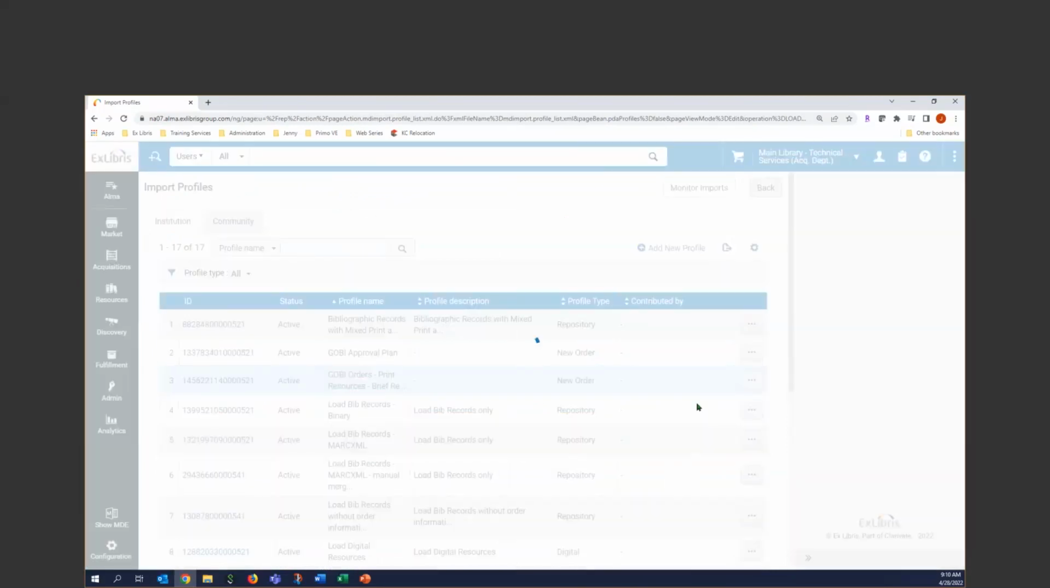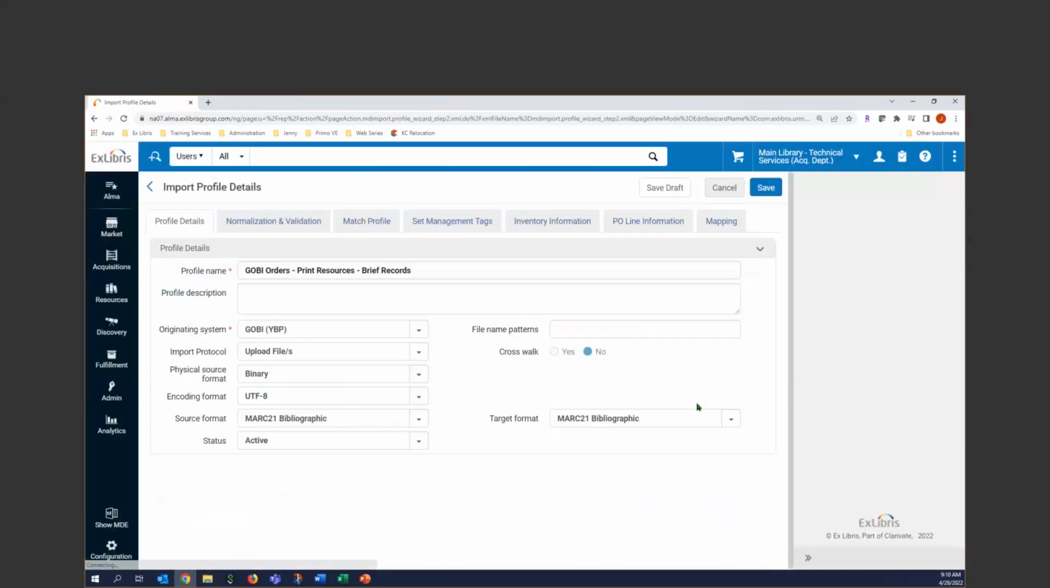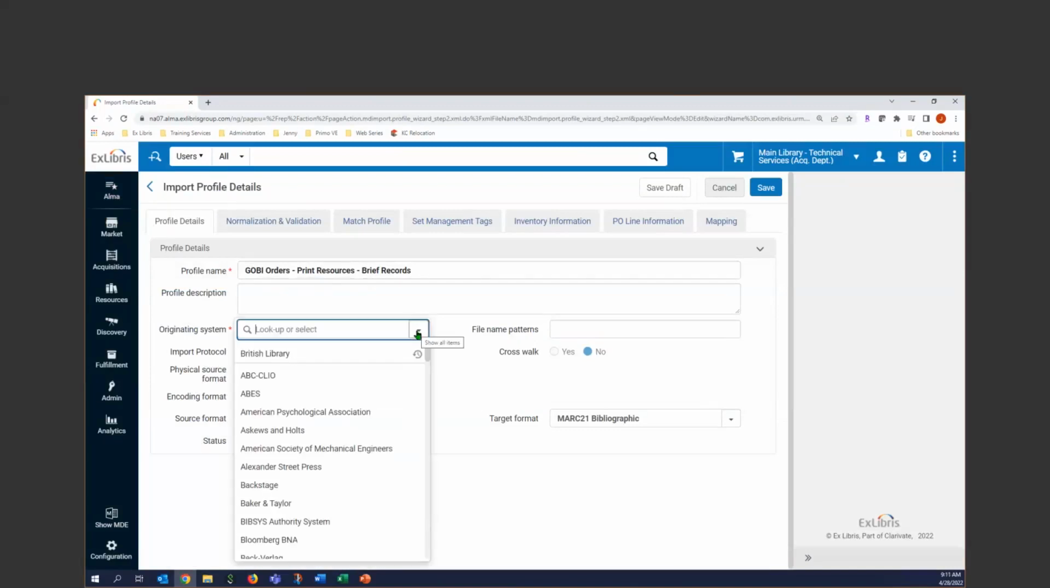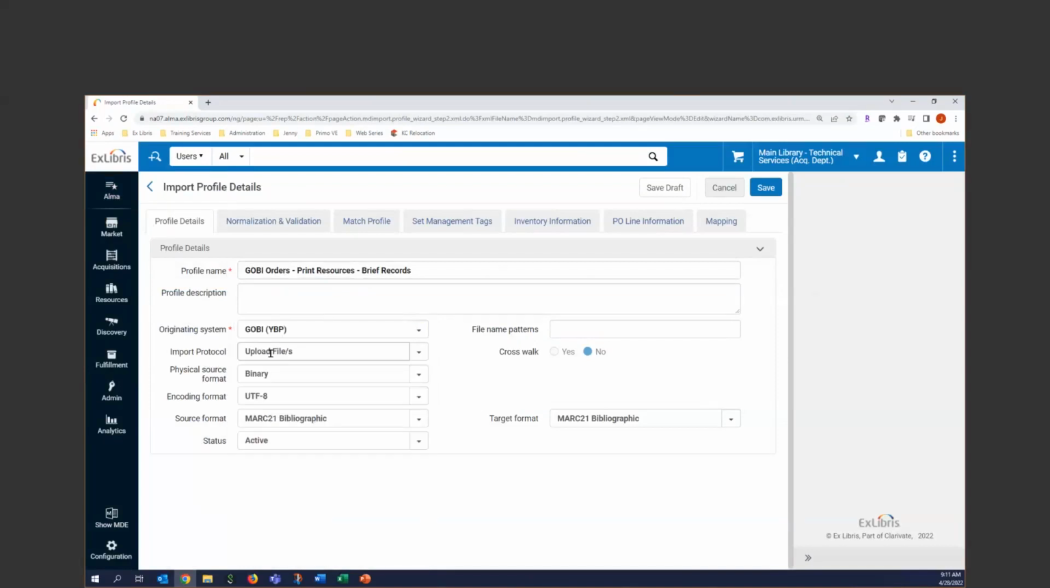So if I go in and edit this, this is a new order import profile. And so, you name it whatever makes sense. So it's very clear here that it's for GOBI orders, print resources. We know the records aren't great. They're going to be brief records. So you do need to pick an operating or originating system from this list. And there is an Other if your vendor isn't listed.